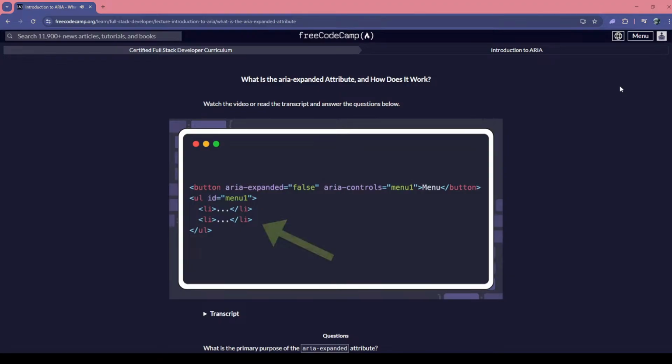Notice that the list immediately follows the controlling button. For expandable buttons like this, it is best to have the expanded content immediately follow the element that it controls in the DOM. This prevents screen reader users from having to search for the expanded content and makes it easier for keyboard users to navigate through any interactive controls in the expanded content.